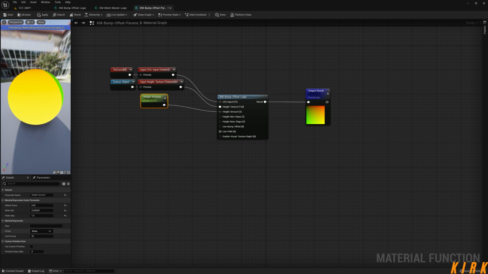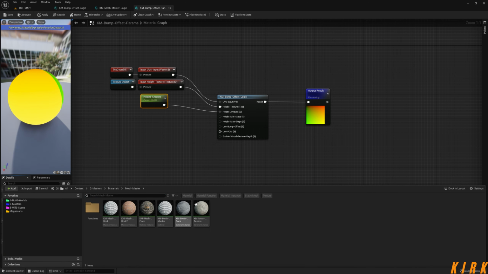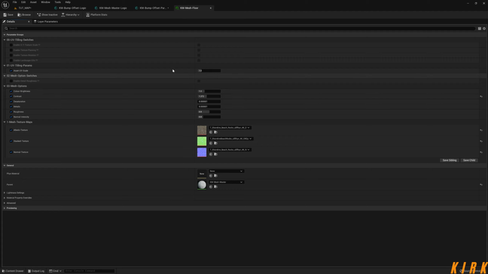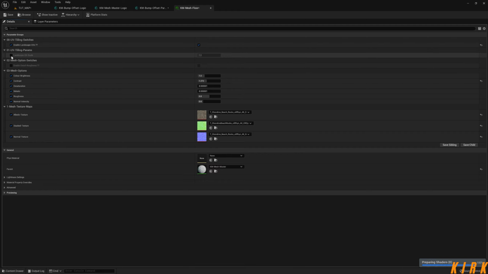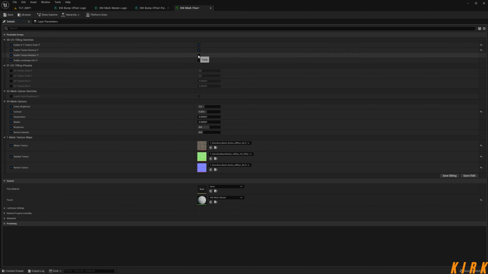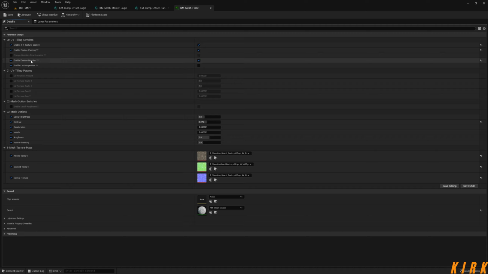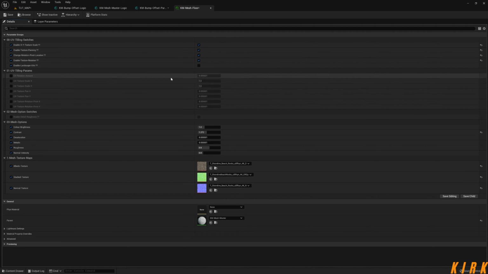The group name, this could just be bump dash POM. And I'm going to set this to, let me open the material instance actually. I come to the mesh master, we'll just come to our floor, which is using this. So we've got, let me just enable everything so I know where I'm up to. What I'm looking for here, guys, hang on, it's all gone funny now. Let's not enable landscape UVs. Let's enable this, and then change rotation, which is there, it's just UVs.